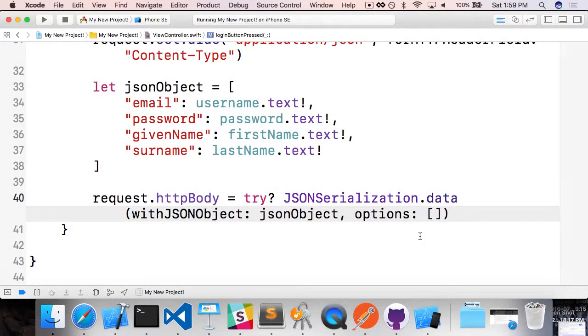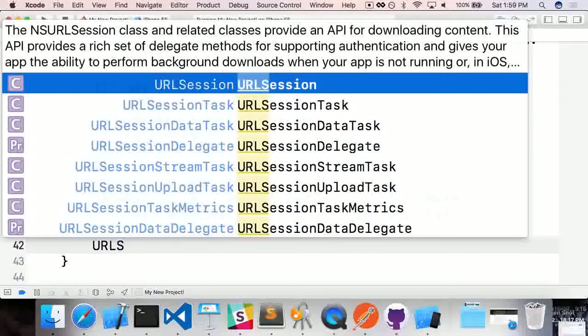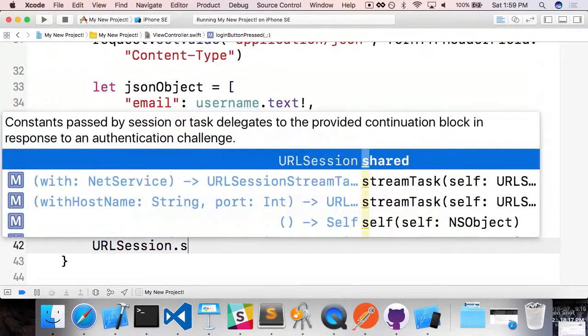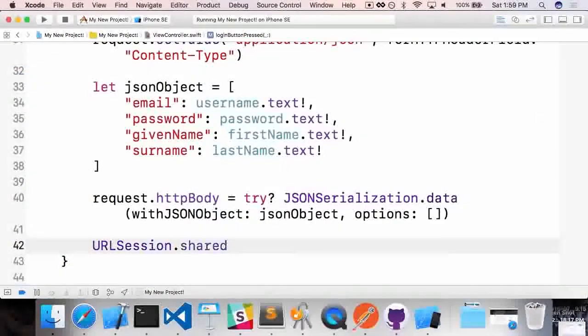The last thing that we have now is that we have our request all completed. We have it all built out. We can say URLSession.shared. So shared is a global session that is shared among the entire app. The URLSession API is kind of interesting, and by interesting, it's a little more of an older API that feels a little more lower level.